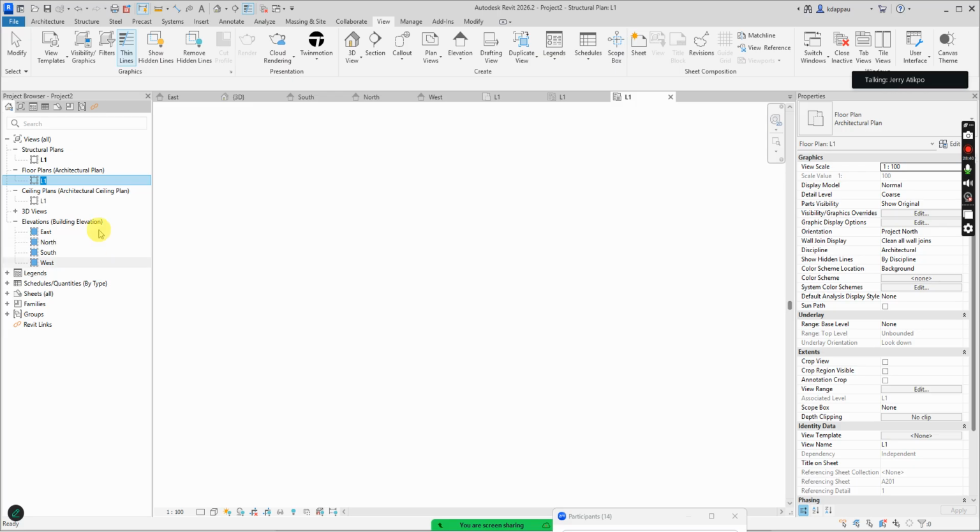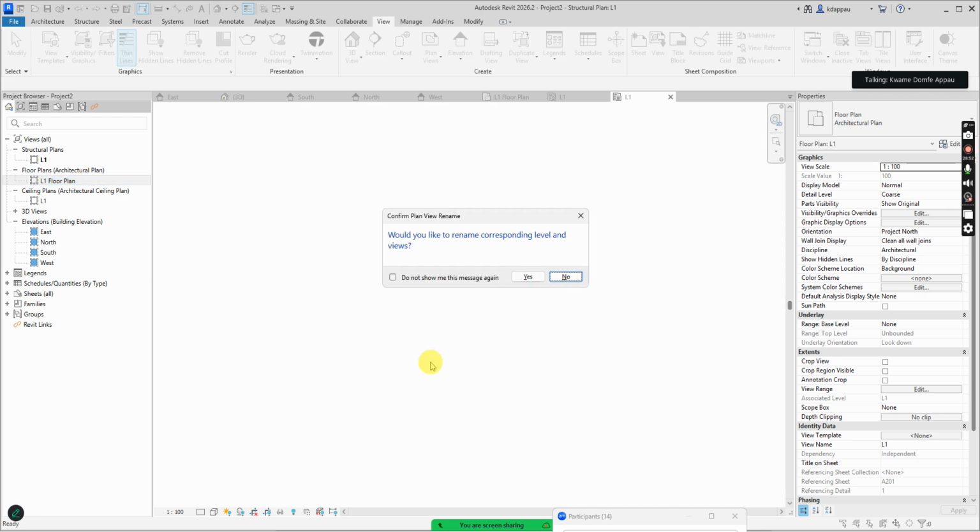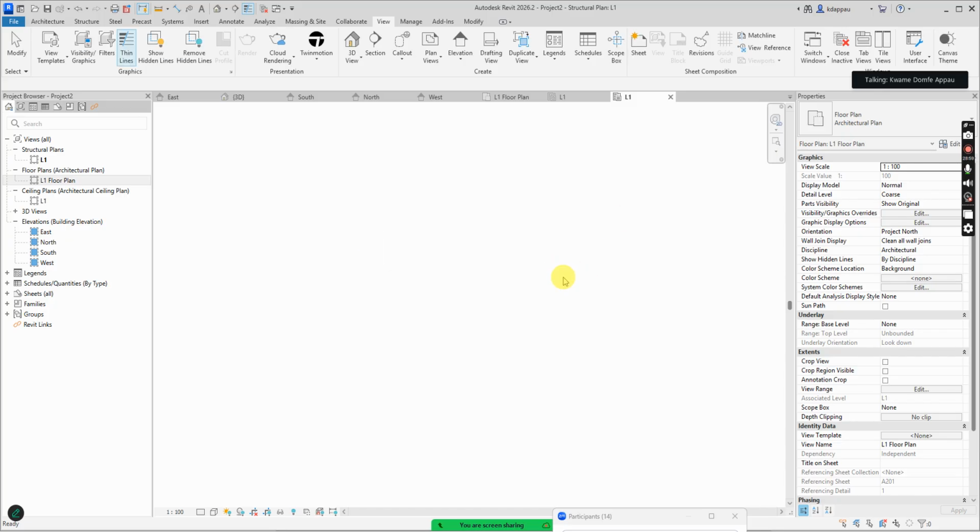Yes, sir. Okay. So I can rename it and call it Level 1 floor plan, L1 floor plan. As we move ahead, we adopt appropriate naming conventions. Would you like to rename the corresponding level and views? No. I don't want to rename the level.